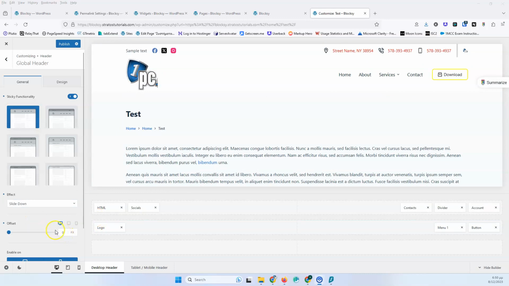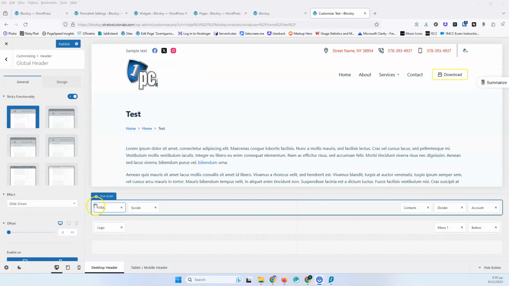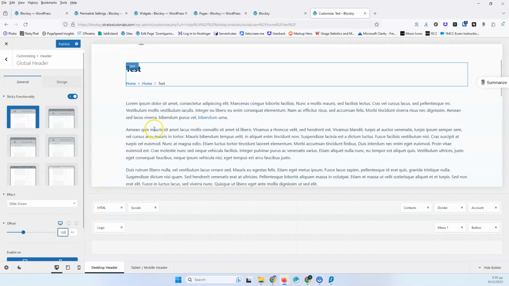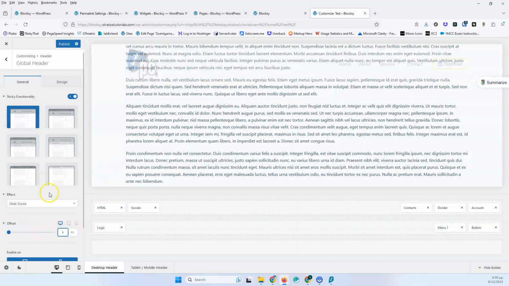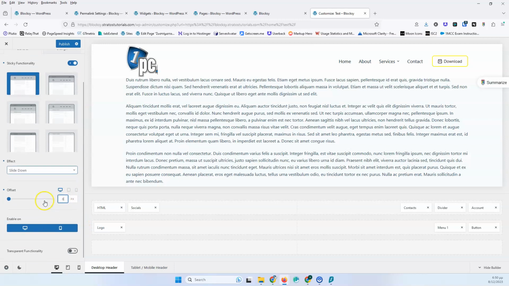Then we have the offset, and this means that you can actually push the sticky row that you have. Maybe there is more than one row and you want to push it by 100 pixels, so it will push it a little bit further. As you can see, I have a little bit of space right on top. Okay, let's remove that and put that on 0. Also, as you can see, we have different settings for the mobile and tablet view.